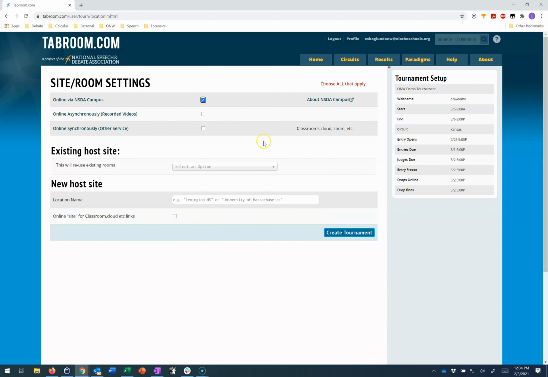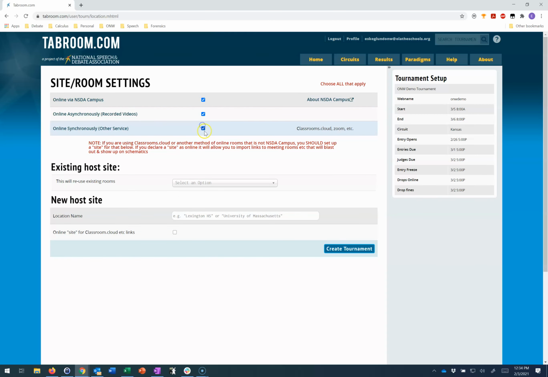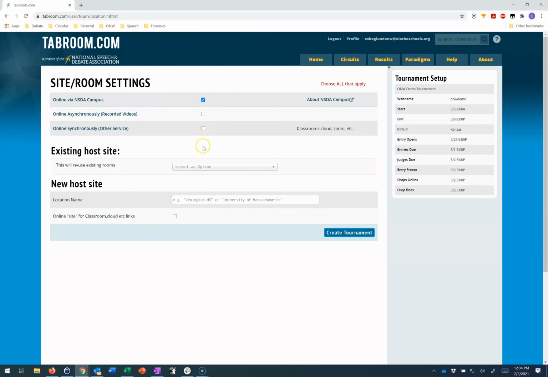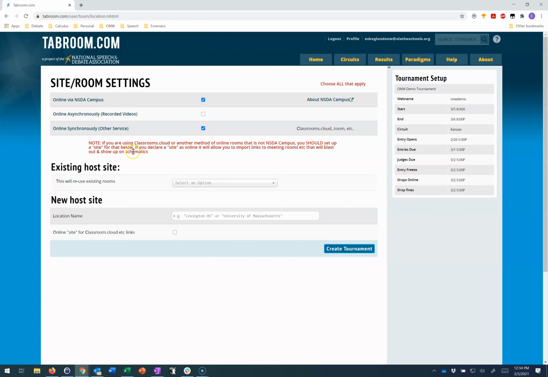And then it asks for our tournament location. Again, I said I'm going to do this online via NSDA Campus, but here is where, again, you could choose I'm using a different service instead, or I'm using some asynchronous video. And see, it's checkboxes, so I can use more than one thing. Notice that if you do use synchronous other service, you need to set up a site.